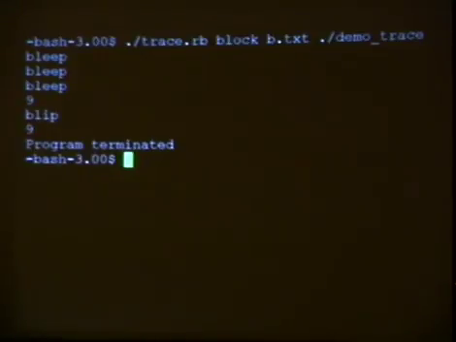With this program here, I'm just saying I want to run a block trace. So you can do it at the function level or the basic block level. In this case, it's the block level. I'm logging it to b.txt, and then demo trace is the program I'm running.